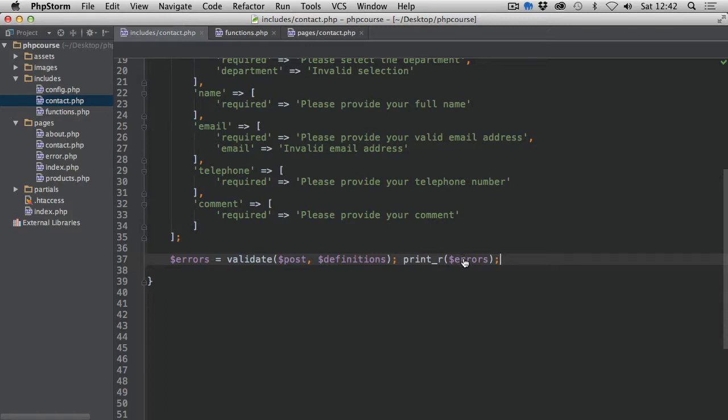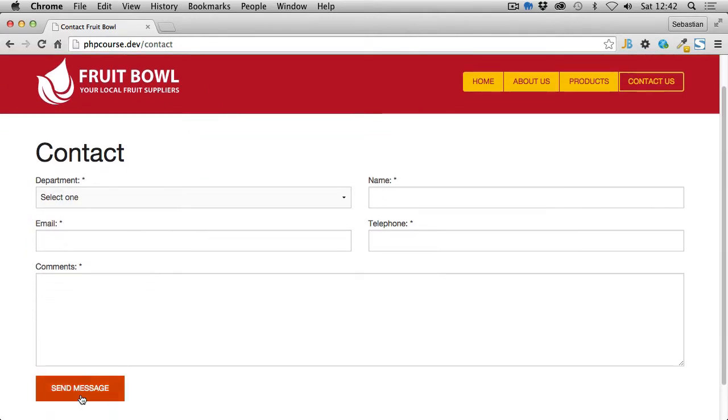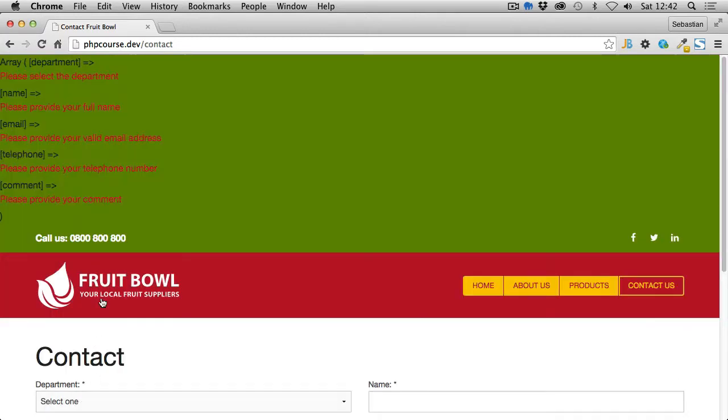So if we save it and preview it in a browser, I'm going to just reload the page rather than refresh it. Just put the cursor inside of the URL field and hit return. Now I'm going to click on the send message button without filling in any information. If we submit the form, you can see this array is now printed in the browser, obviously above the template, which isn't quite what we want, but let's quickly have a look at what we have inside of this errors array.